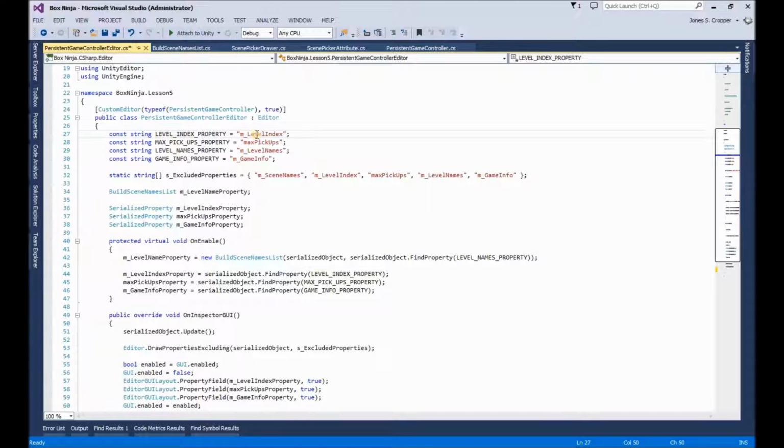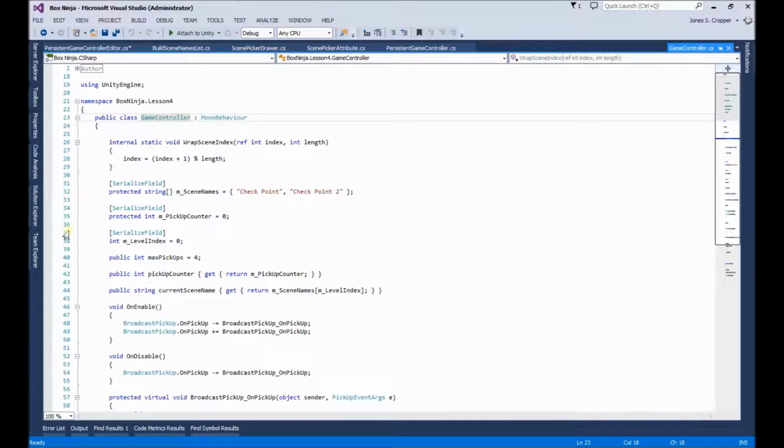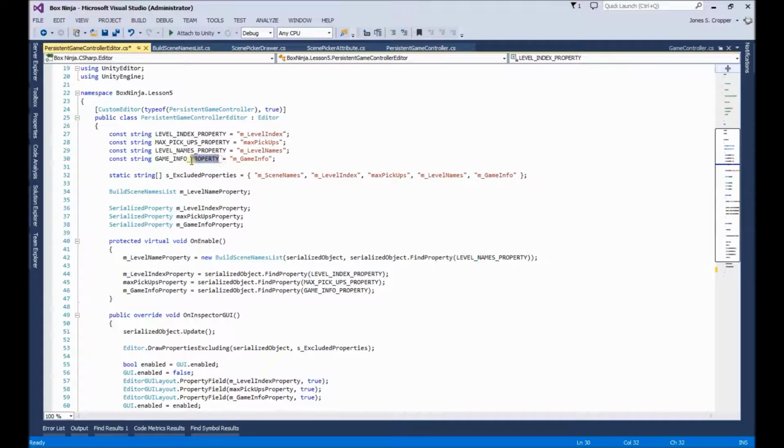So level index coincides with nothing in here but something in here. So that's where we pull our level index. All the other property notations on here would do the same. So we get game info and we get the max pickups and so on.